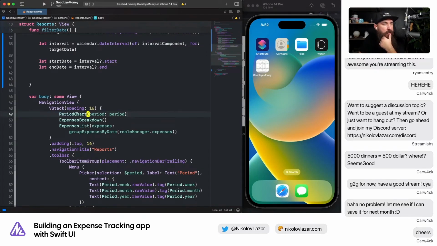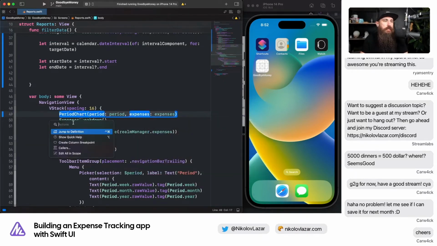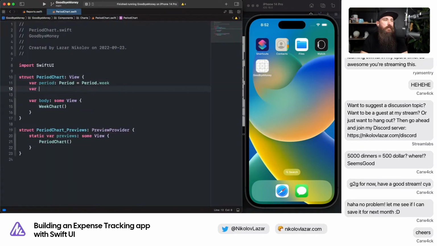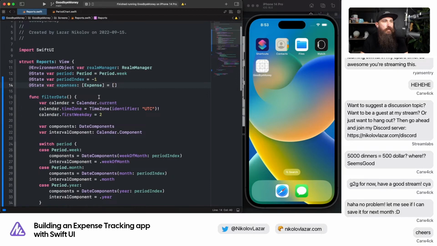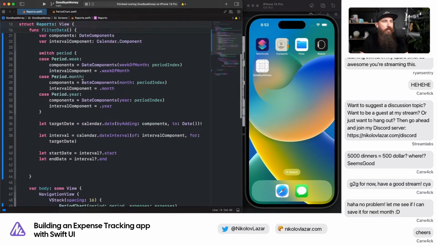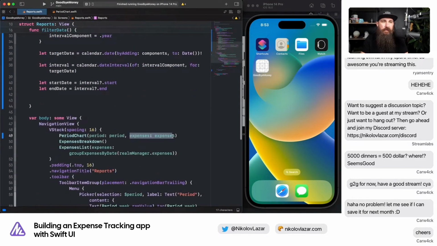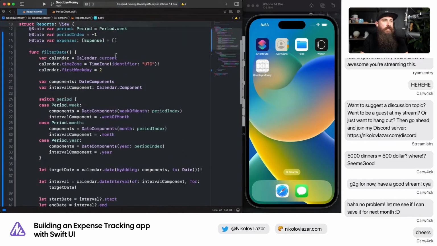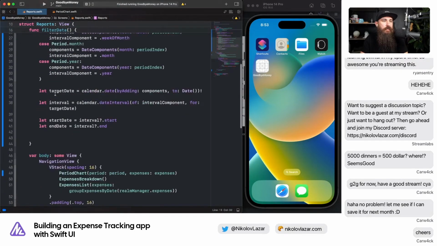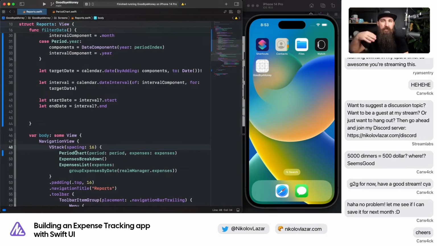Then we have a period chart. That was the chart that we saw. We also wanna add the expenses, so let's go and get them. We have the expenses. This is accepted. Nice. And now as we change these, since it's a state variable, it's going to trigger a re-render of the period chart, so it will change.